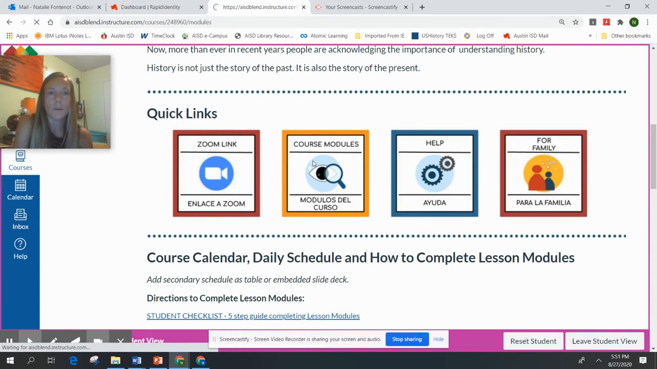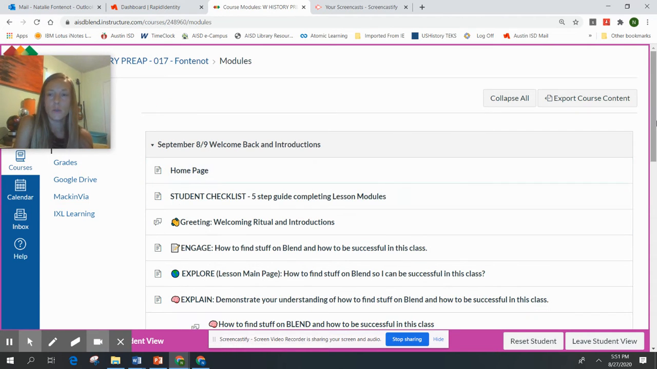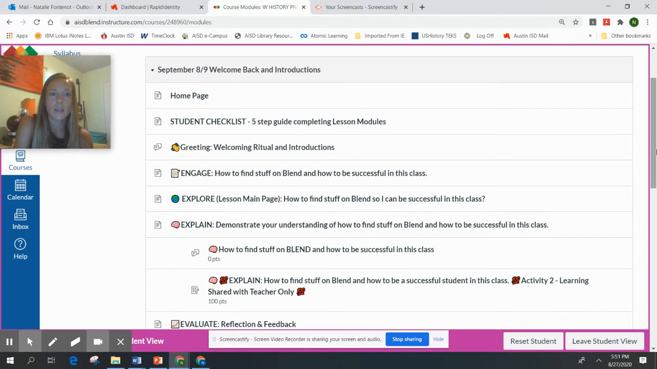If you click here, it takes you to a page that looks like this. Our modules will be organized by date. You can see here I have September 8th and 9th, welcome back, and introductions. This is what we're doing today. My modules are going to be organized in 5 steps, and we'll complete those same 5 steps basically every day, unless we have group presentations or a test or something like that.